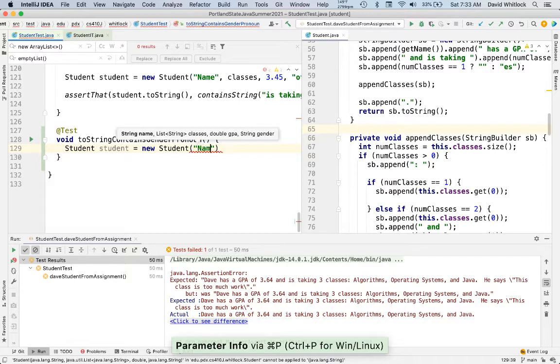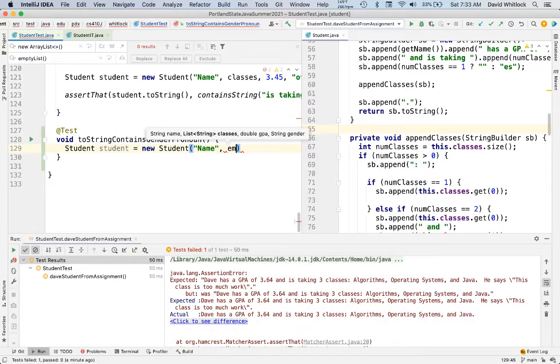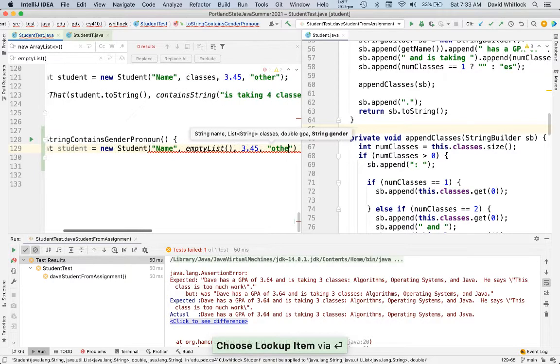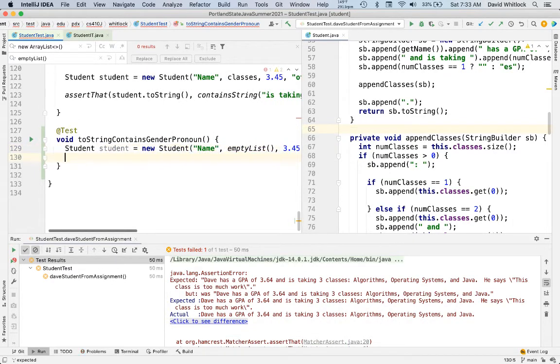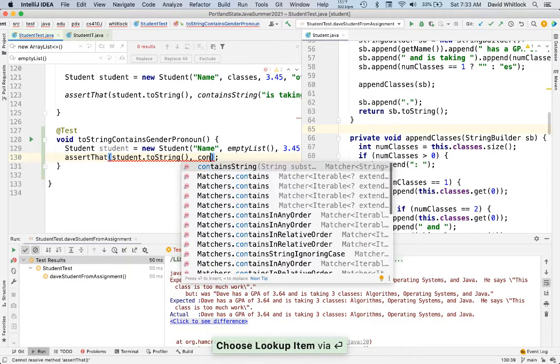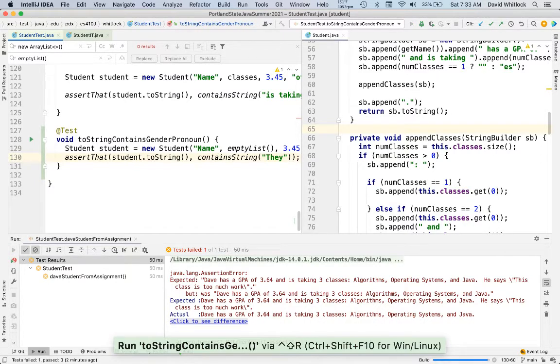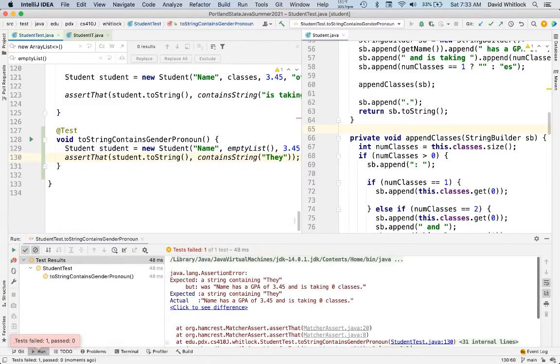Okay, name, empty list, GPA 3.45, and the gender is other. We want to assert that student.toString contains string they, and I believe it's capital They, because it's the beginning of the sentence. Okay. So then this will fail.